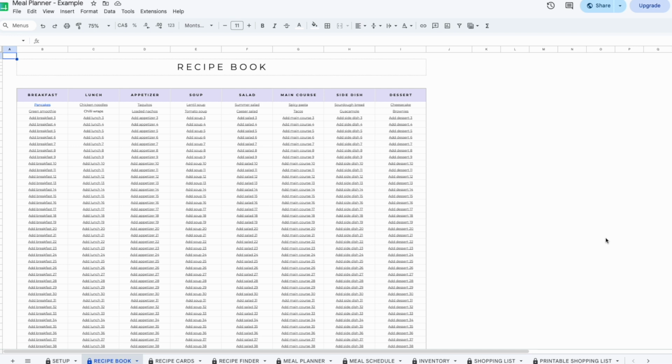Next up is the recipe book, and this is your recipe library tab essentially. Every recipe you add into the recipe cards tab down here will automatically populate into the recipe book tab here. It's separated into different meal times, breakfast, lunch, whatever you wish it to be. You can see it as building up your own personal cookbook inside the spreadsheet.